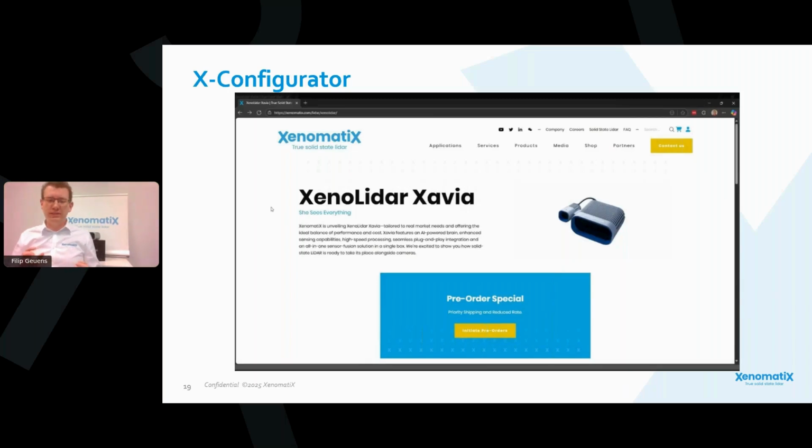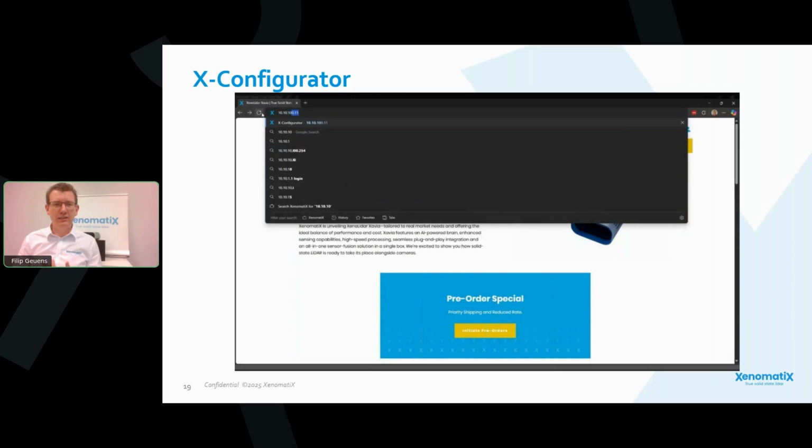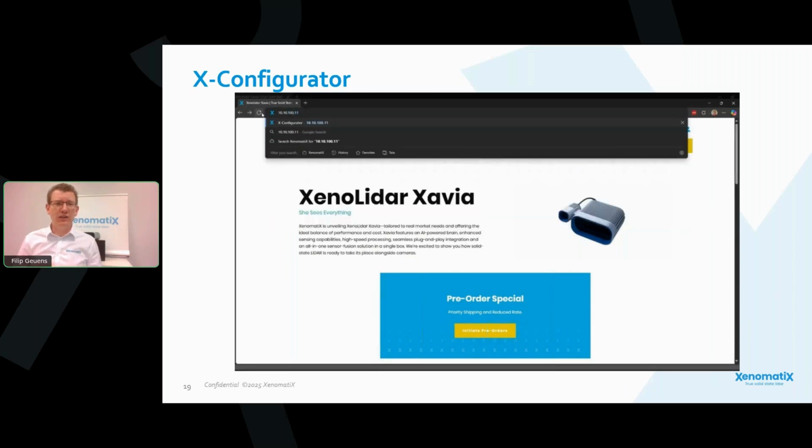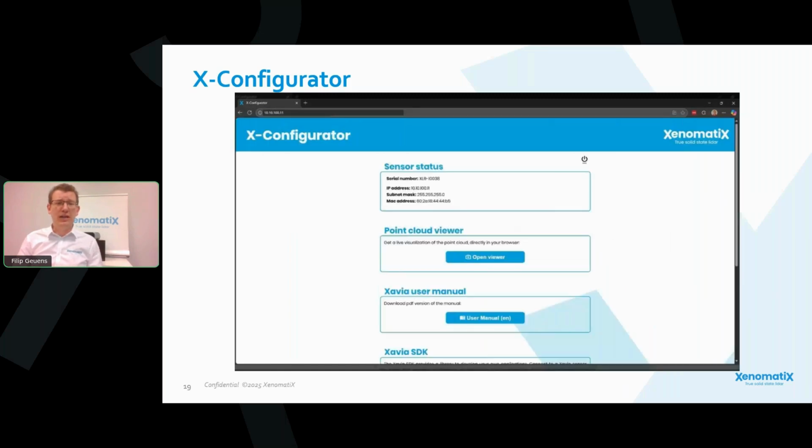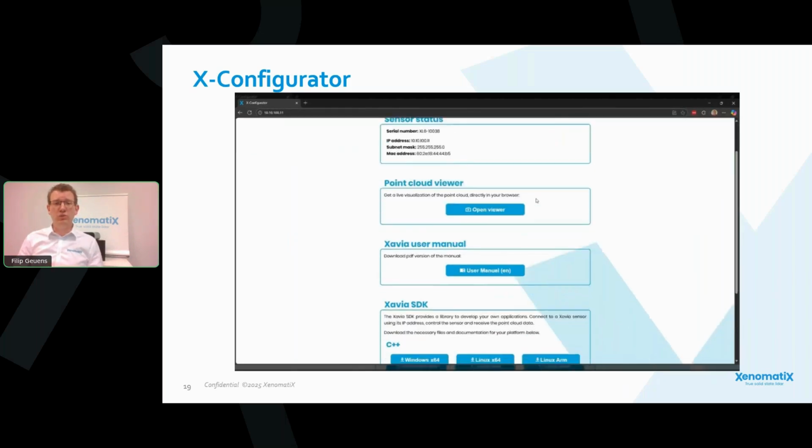The web app is an application that is running on the Xavia directly, so it means you don't need to install or download anything. You have to connect the Xavia to your laptop using the Ethernet cable provided in the box. You type in the IP address, and the X configurator will pop up in your web browser. And this will work on any Windows and Linux.